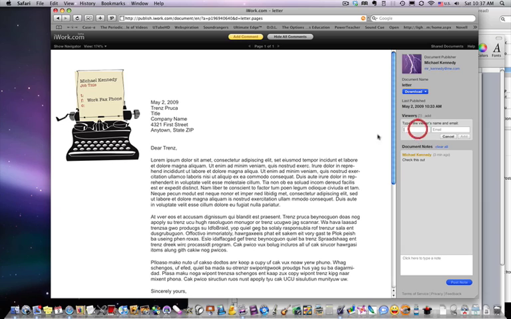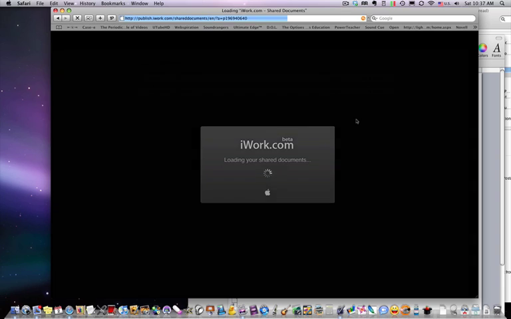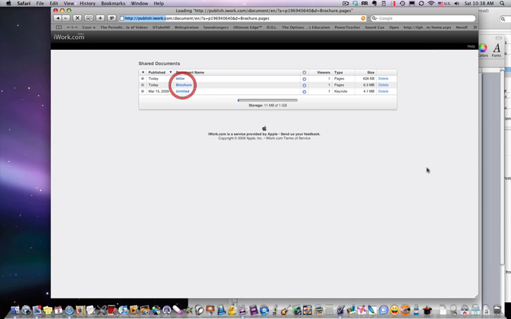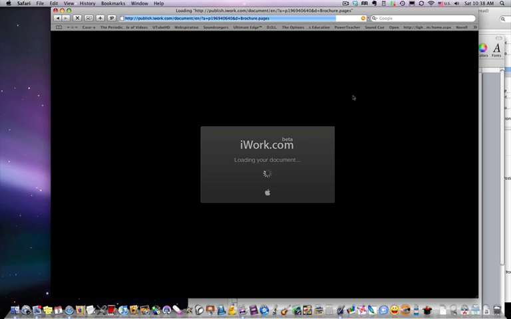Here I just click add, type in their name and email, hit add, and then they will get the invite to go ahead and view this document. So go back to shared documents. Let me just show you one other real quick here. I did upload this earlier. It's the brochure. This brochure from the template chooser.